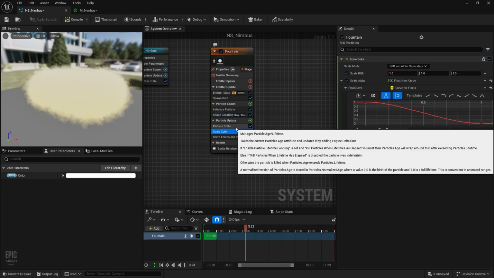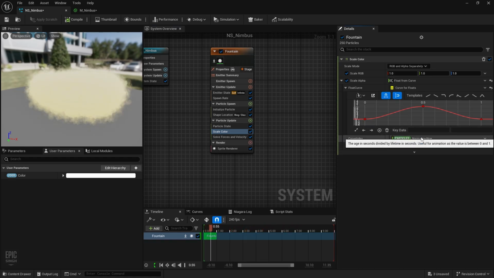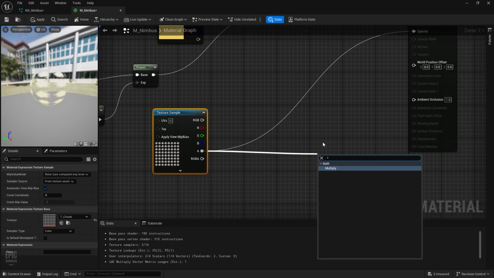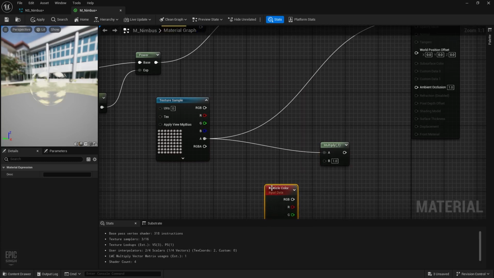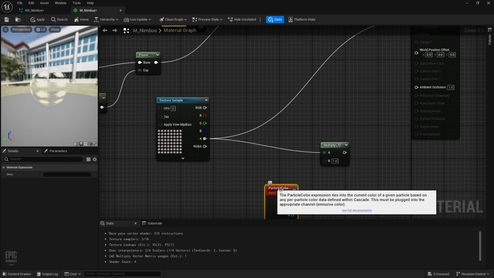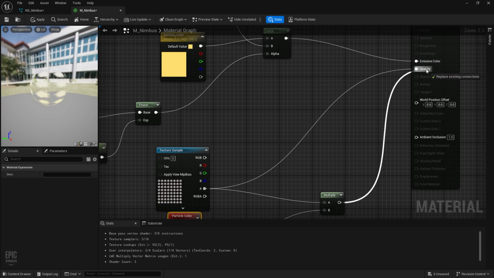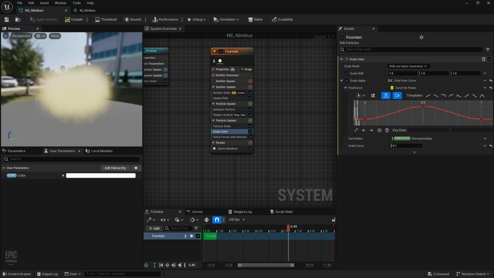Okay, here in the scale color over here, we will select ramp up and down and scale curve. We can set it to 0.1, but before this, what you need to do is go over here, we need to multiply this with a particle color node. What this node will do is, particle color expression ties into the current color of the given particle based on the per particle color data. So I'll get the alpha value of this and I will set it to the opacity over here, and you will see it is a nice looking cloud right now.